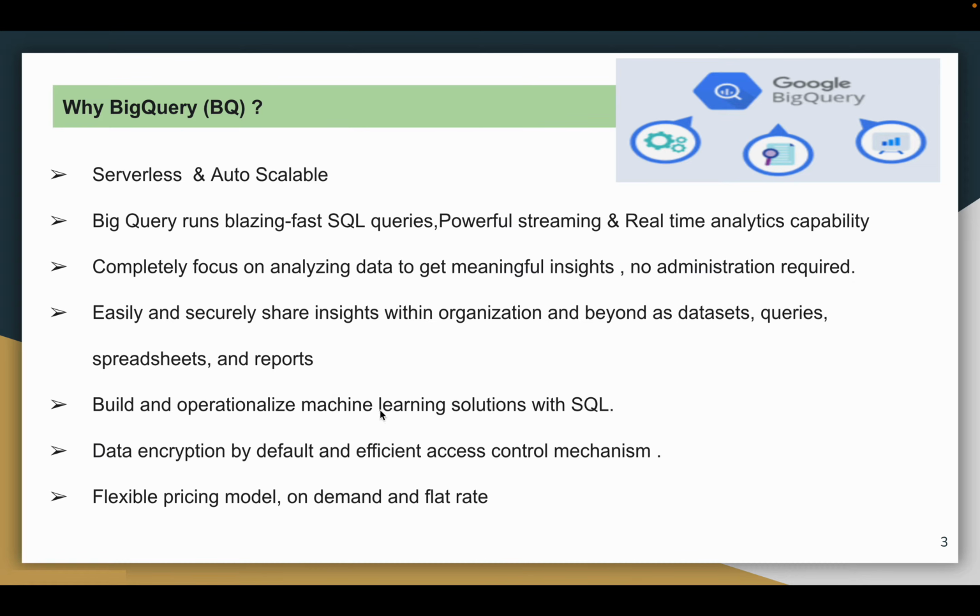Okay. And this is one of the important features available with BigQuery. You can operationalize machine learning models using SQL, because most of the people, whoever is working with data warehouses or databases, are very much familiar with SQL. A few of the people might not have knowledge about other programming languages like Python, Java, or Go.